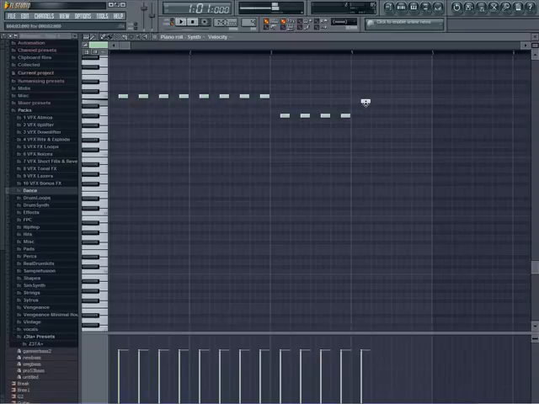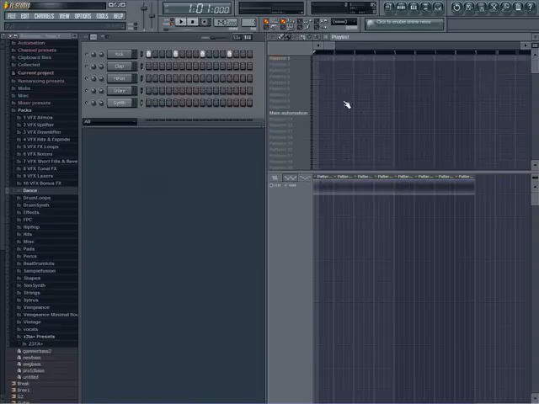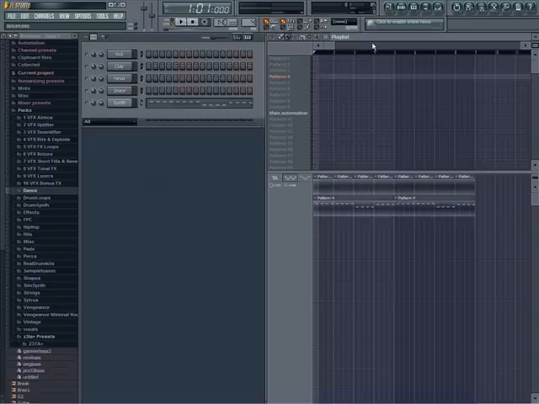I don't know if this is going to sound good because I haven't really tested it. But after that, you go back, string your patterns up in the playlist, and play it.